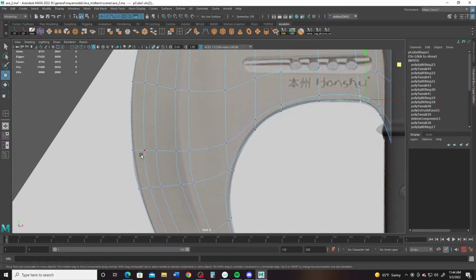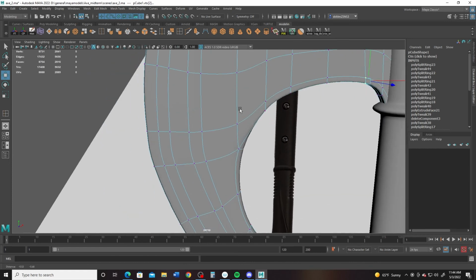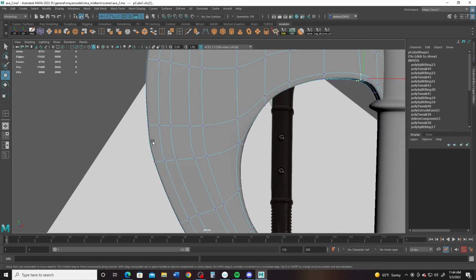And then this doesn't look too bad over here. It is a bit distorted. See how it distorted that a little bit there? So that's what the issue is with this.